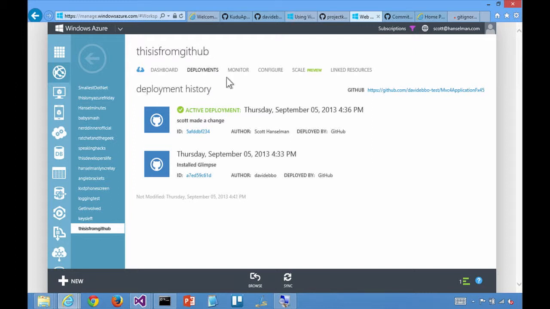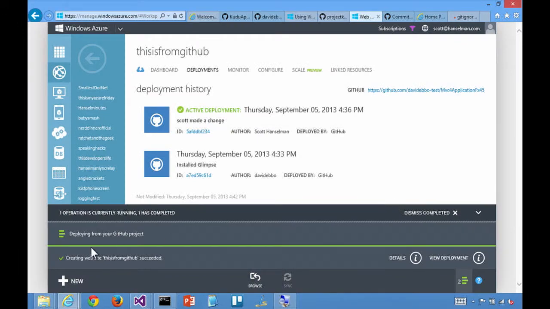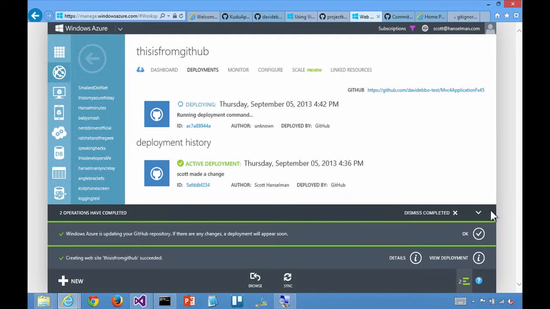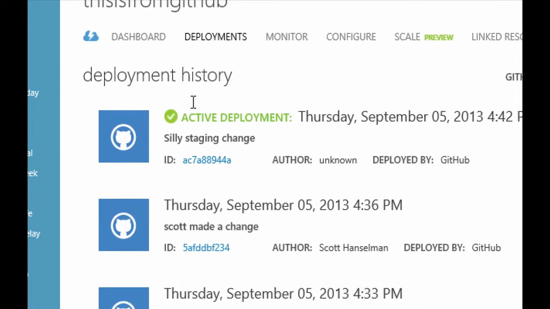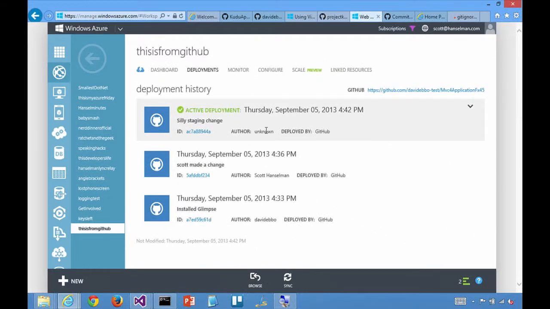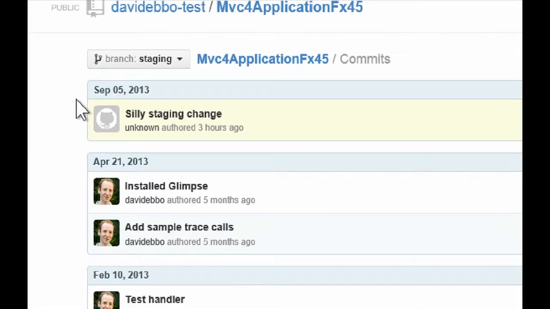So you're saying I could either commit something to staging and it'll happen, or I could just say sync and it will pull. Yes. So do you want to go and deploy the contents from your GitHub repository? Yes, I do. So now it says deploying from your GitHub project. Now it says running deployment command. And that's happening right now. Silly staging change deployed by GitHub. Now why does it say unknown? Probably when I made that test commit, I was on a machine where Git wasn't set up properly, so that's my mistake. It doesn't show you, and it actually says what GitHub says. Yes. I had a misconfigured client.